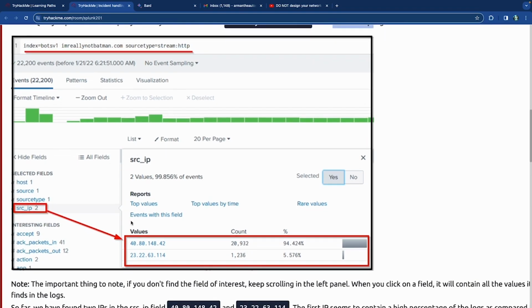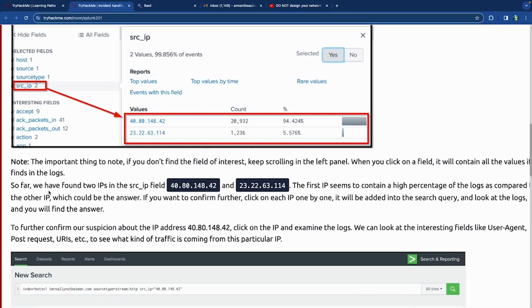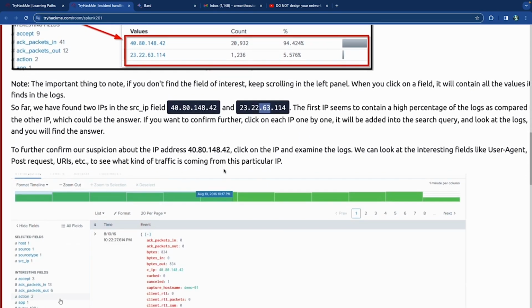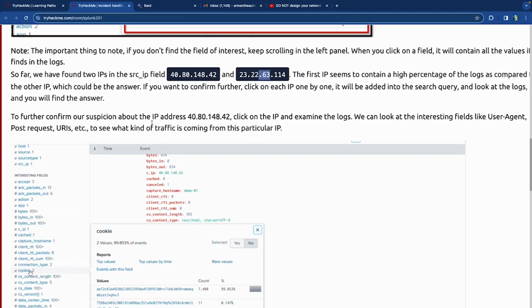And then we'll see that in this case, it seems like there are only 2 source IP addresses inside the HTTP stream. And now we have this breakdown. So we found 2 IPs in this, and these are the 2 IPs. So now we can try to further research these IPs.